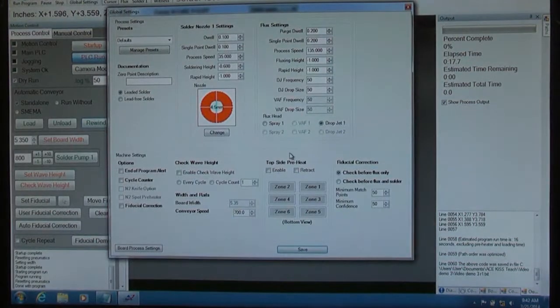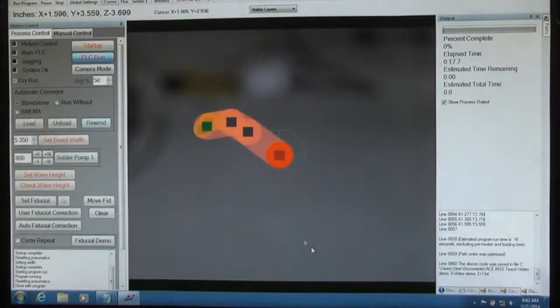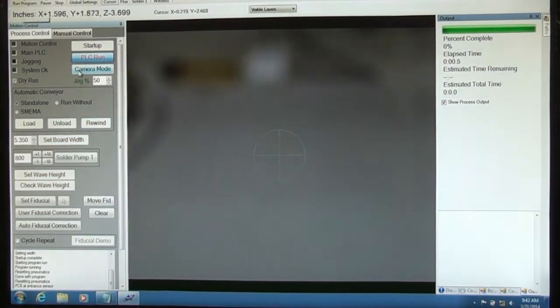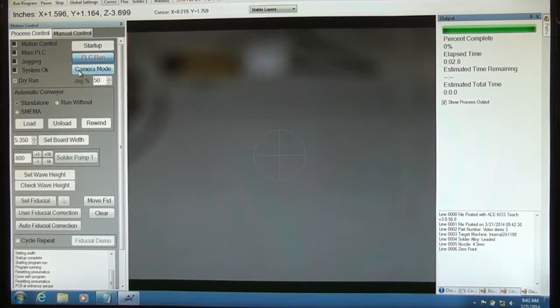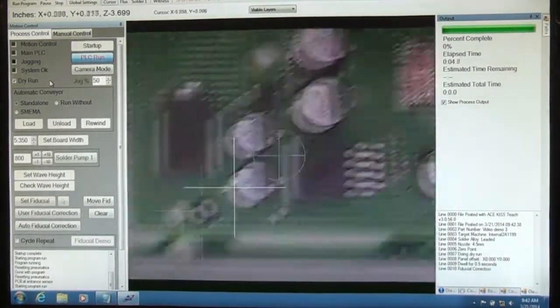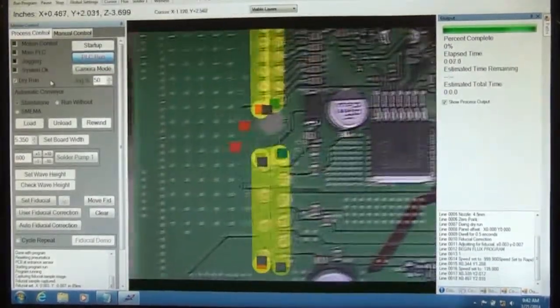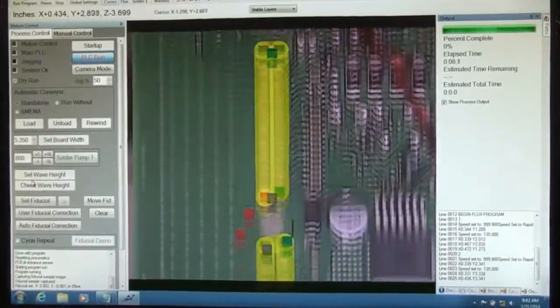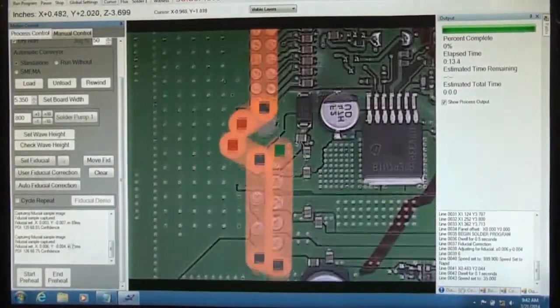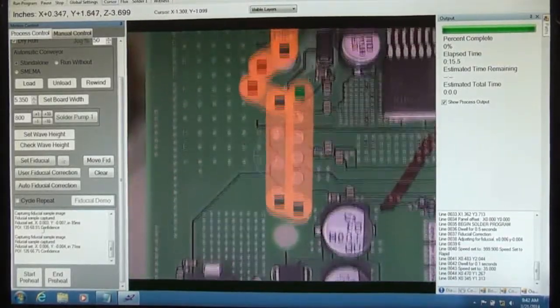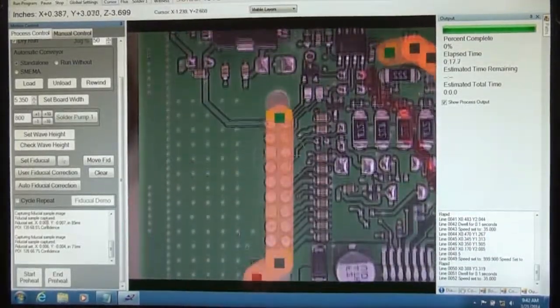As all of the machines come standard with fiducial correction, now we're going to enable that fiducial correction and tell it that we would like the fiducial check to happen prior to the fluxing as well as prior to the soldering. This is a selectable feature for what best suits your process. With the flux complete, we'll check one more time for the solder. And you can see down in the lower left corner of the screen that it takes less than a tenth of a second to do the verification.